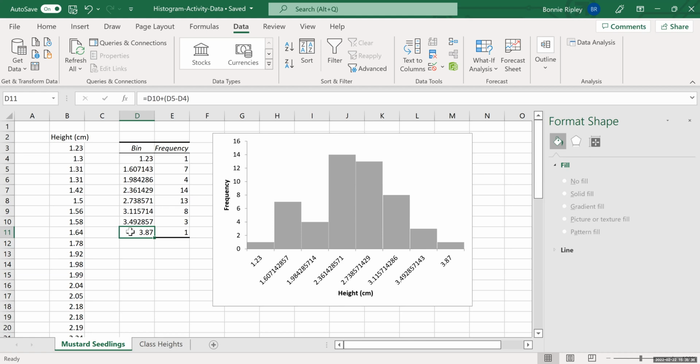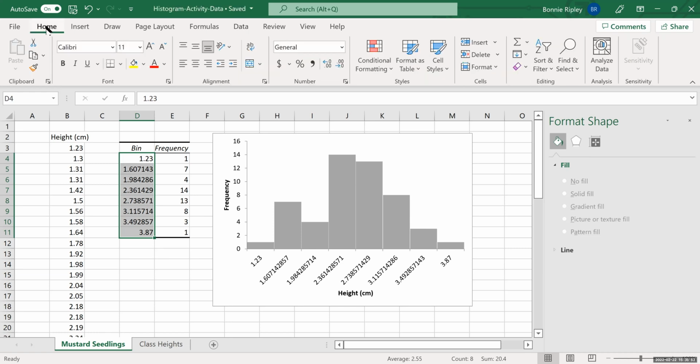I don't know why Excel does this. Okay. Now we want to fix all these digits. So we're going to highlight all of those bin numbers in our little table, and we want to format those cells. We need to go back to the home menu to do that.